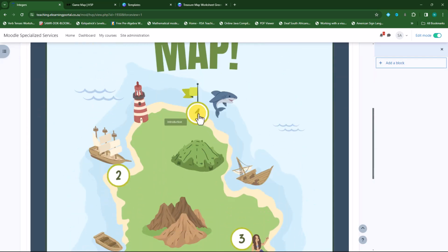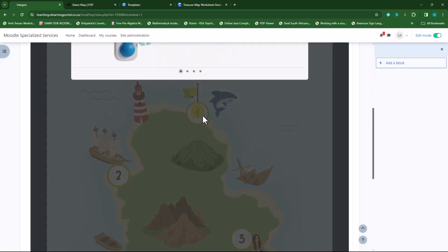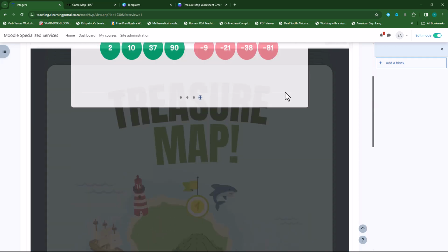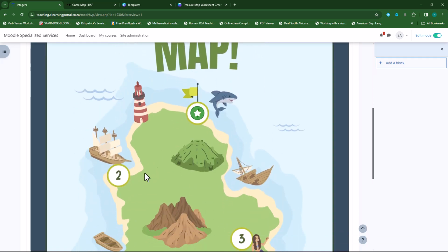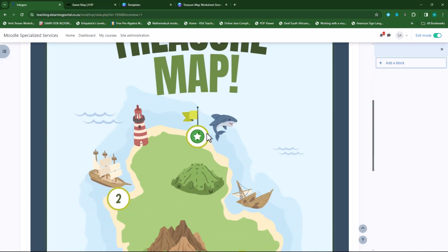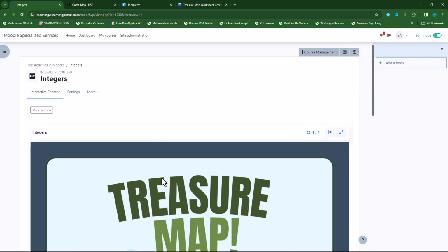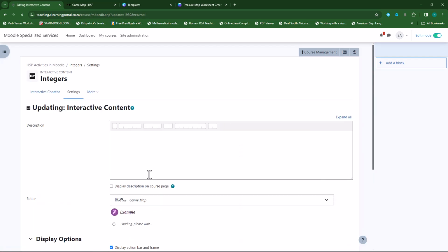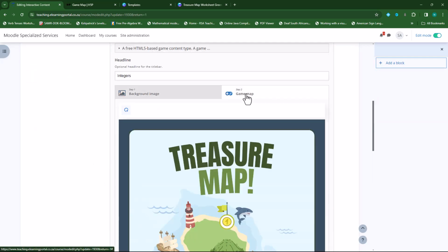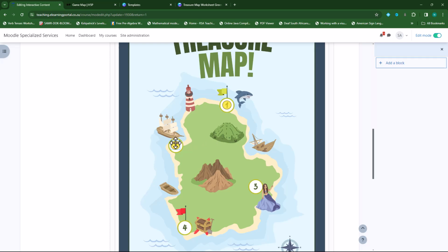So I can do this now. I can go through the slides, and once I'm done with that, you see nothing happens. Why? Because I didn't link the two. I need to link the two. Okay, so let's go back. So by going back, you click on settings, and we're back where we started, and I'll click on game map, and now I need to modify this.